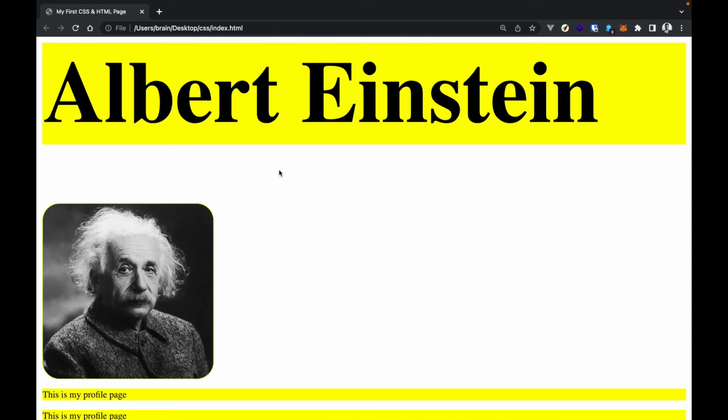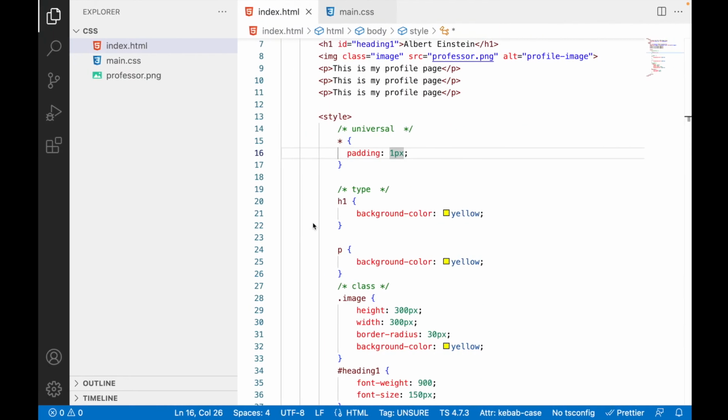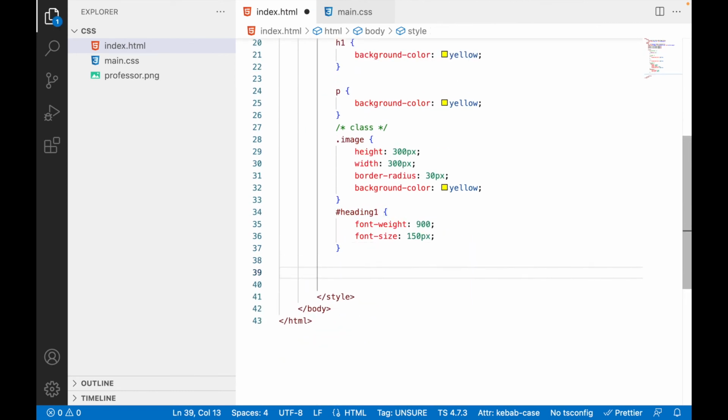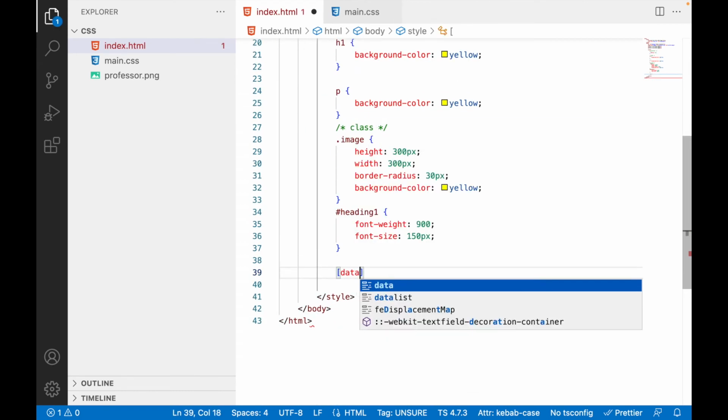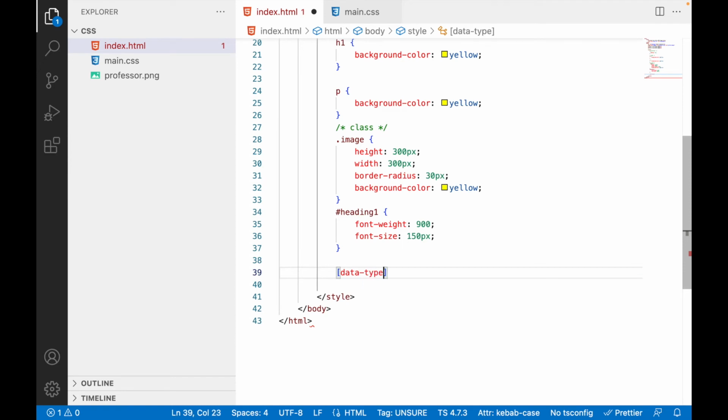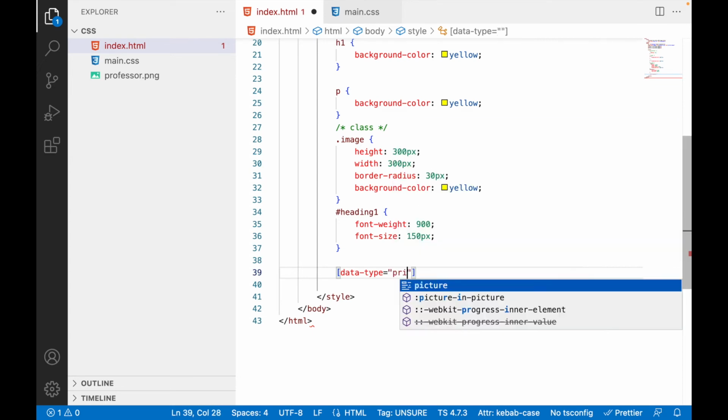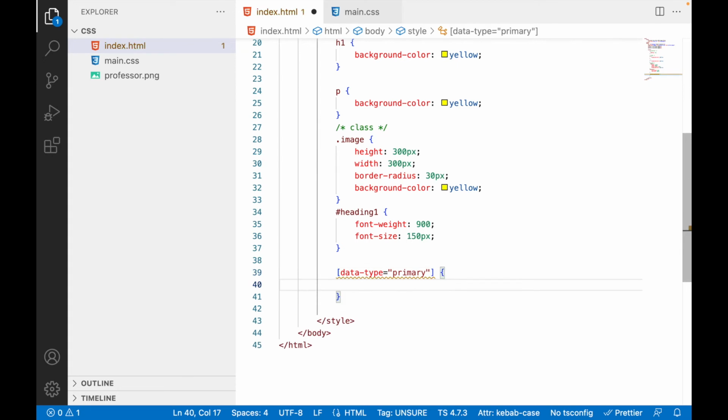You can read up on this as well. We also have the attribute selector. We did not talk about this, but with the attribute selector you are able to work with attributes, which of course uses the square brackets. For example, we can work with data type. Let me show you a very quick example on how to use the attribute selector. You have the data type, and we're going to call the data type primary.